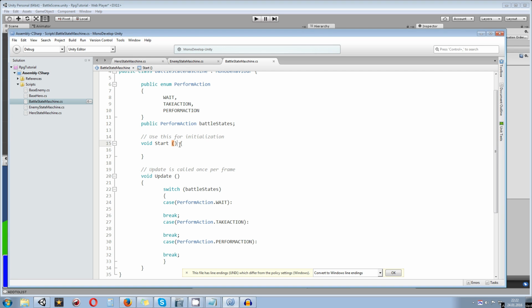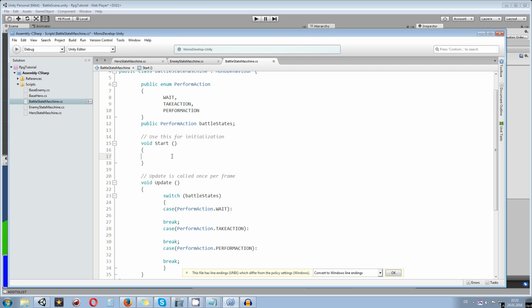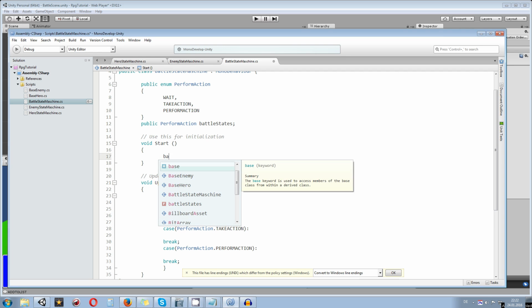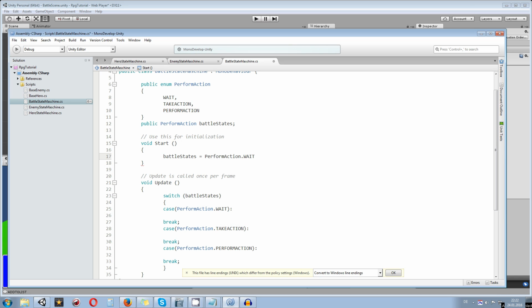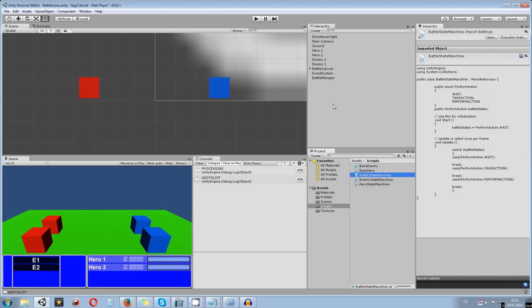Also, we want to make sure that in start we are setting the battle state to the waiting state, to make sure this is going to be 100% what we want to do. So performAction.WAIT is going to get into start. So let's create the new class we just need. Don't forget to save your script.